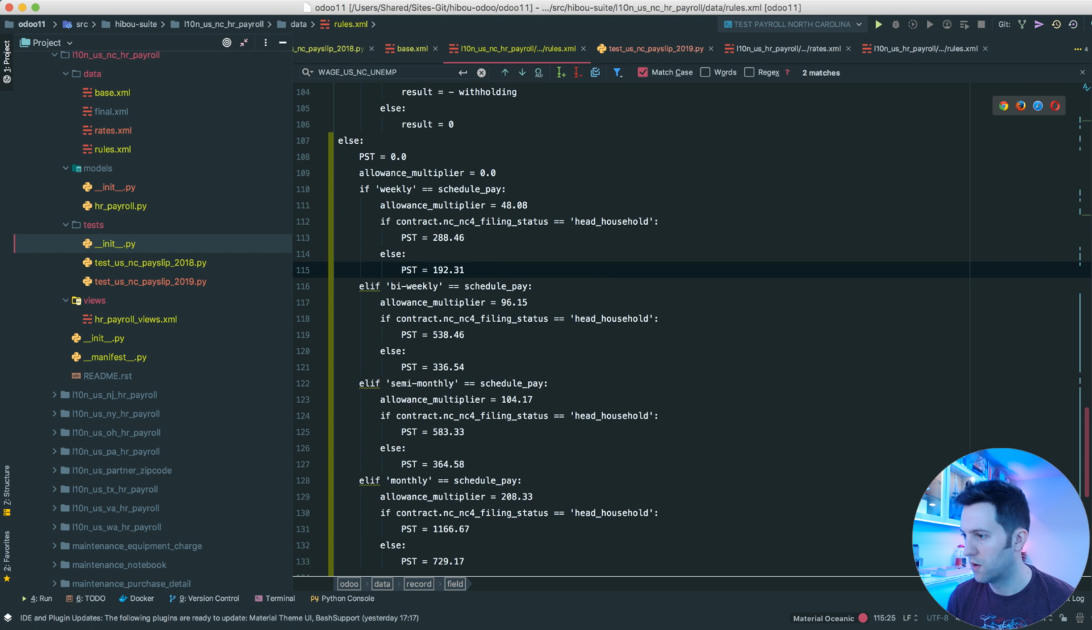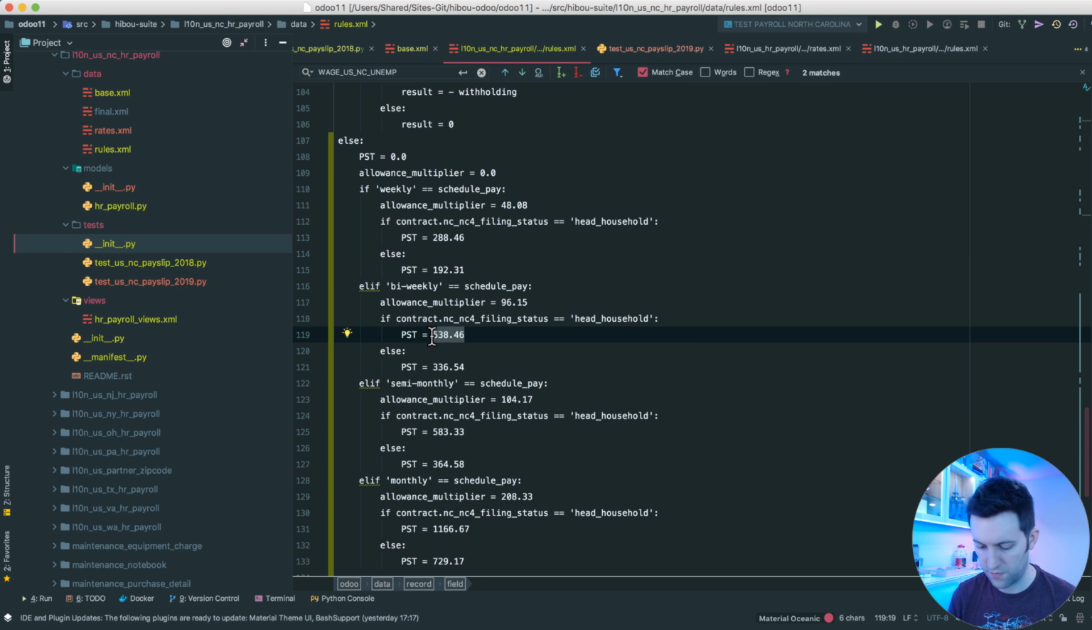All right, moving on. So now we have an allowance multiplier for bi-weekly, which we do have. And that allowance multiplier is 9615. All right, so head of household is going to be 576.92. And the non-head of household is 384.62.